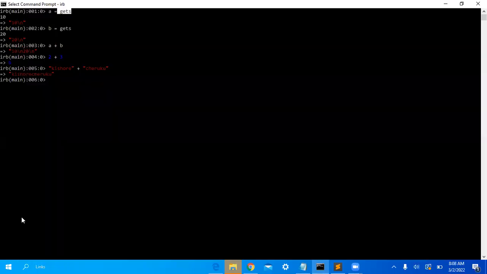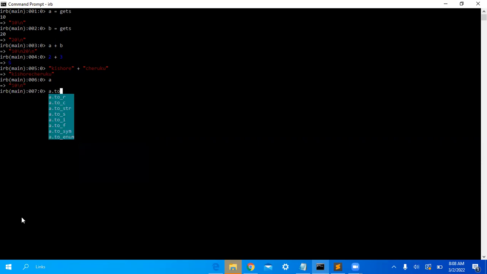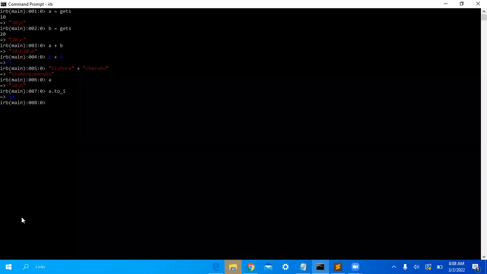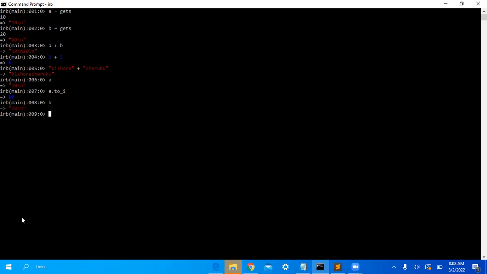So now let's take a look. a is a string. Now I want to convert it into integer, a.to_i. See, now a's value becomes an integer, and \n is also gone. Now b is a string, and I want to convert it into integer, b.to_i. If I want to add both, a.to_i plus b.to_i. See that? That's the way we can convert. We can do typecasting in Ruby, converting one object type to another object.